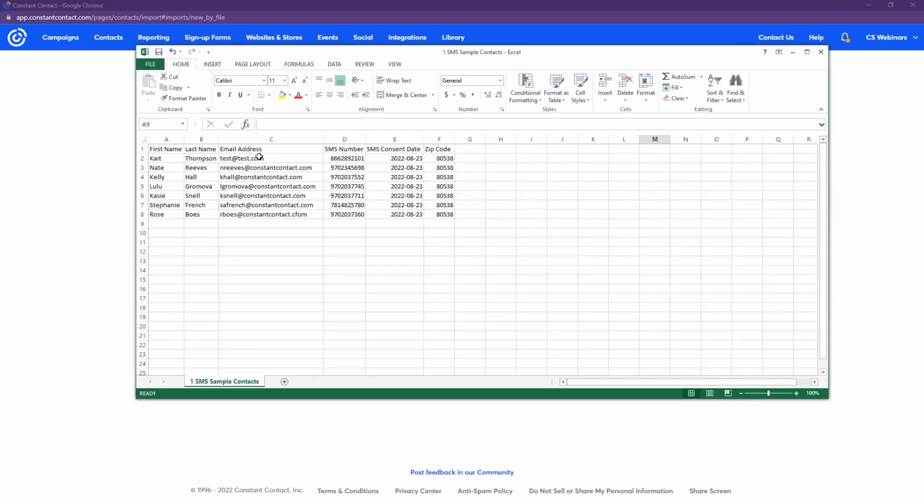So you want to have your contacts set up like this, with all the different information in separate columns. You do have to have an email address. You need to have their phone number, of course. And then the other thing that's required is an SMS consent date. So this would be the date that they gave you written permission to text them.